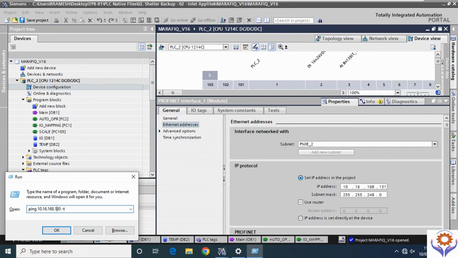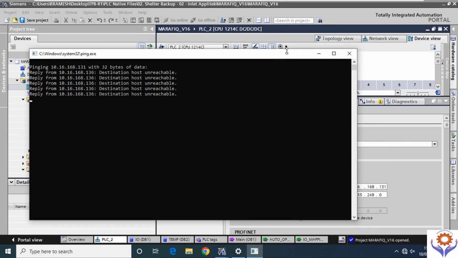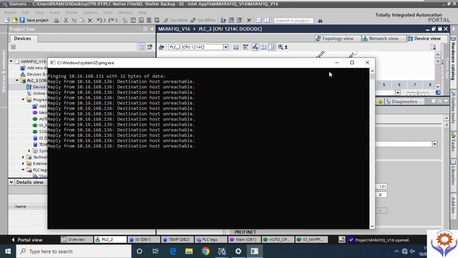First I will try to ping the IP address. Go to run and ping. Currently it is not pinging and is showing destination host unreachable. This means there is some issue with my network, because the PLC is already connected and powered on. I am using this in a virtual machine, so I need to check where the exact problem is, maybe in the virtual machine settings or in the Ethernet setting of your laptop or computer.